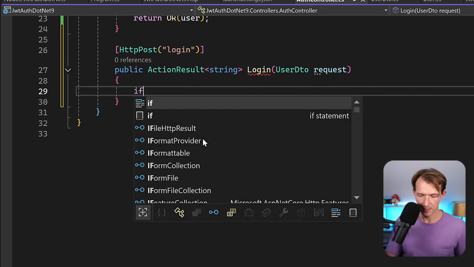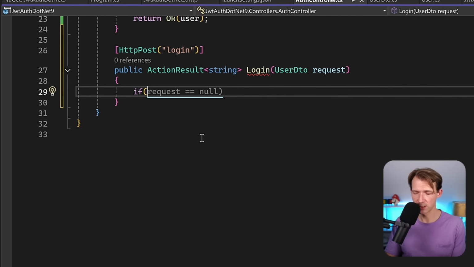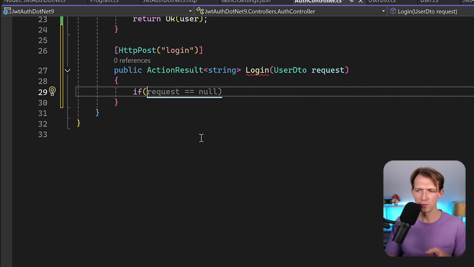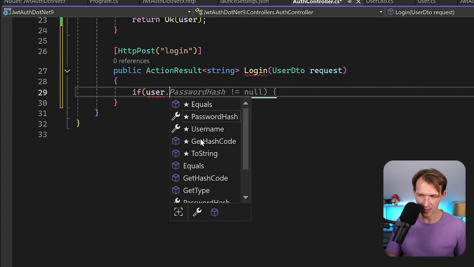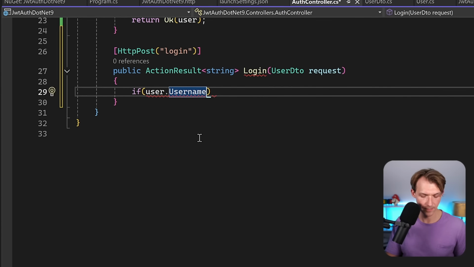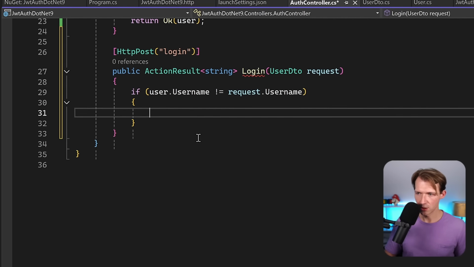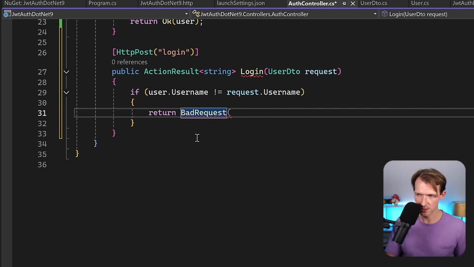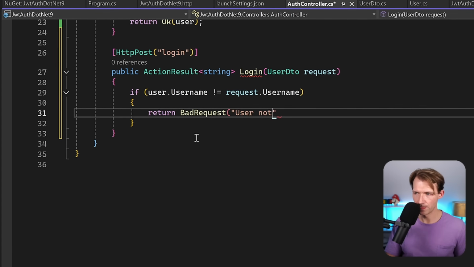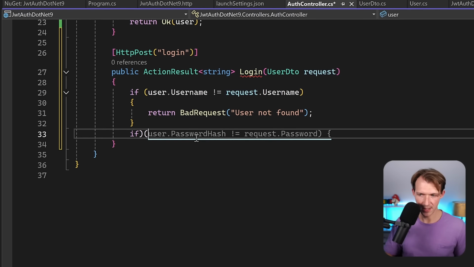And now what are we going to do then? Well, in this example application, in the beginning, before using Entity Framework, we are going to use the static user and check if the usernames match. With that, I want to make sure that the user actually exists, right? So if this is not correct, so the user does not exist, we return a bad request with a message: user not found. All right, like that. And after that, we check the password.